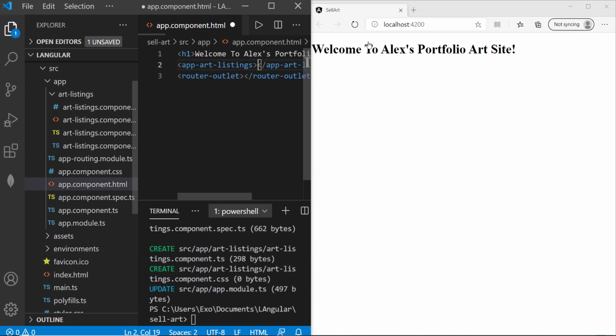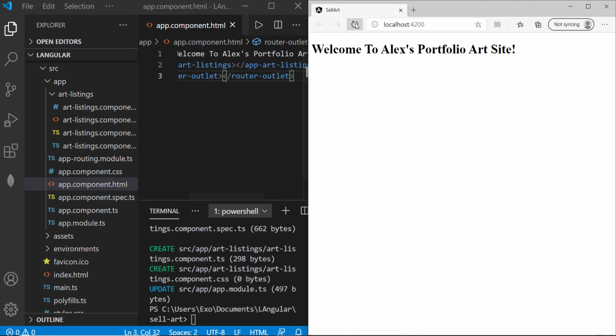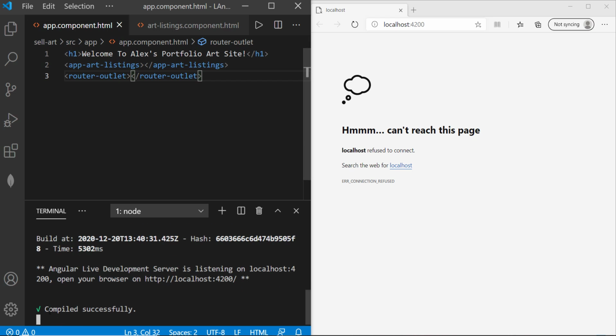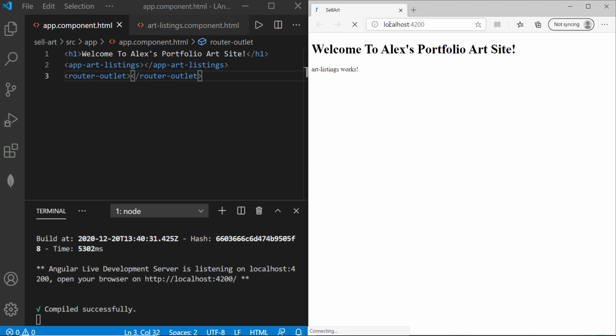Watch what happens. I'm going to dock this again. When we come back to this Welcome to Alex's Portfolio site, if I save this and rerun this, you might be like, well, where's the app listing? Here, let me shrink that for you for a second. Let me refresh that. Let's go ahead and rerun our page, so I'm going to do ng serve to rerun our project. There we go. It's rerunning our bundle, and now it compiled successfully.